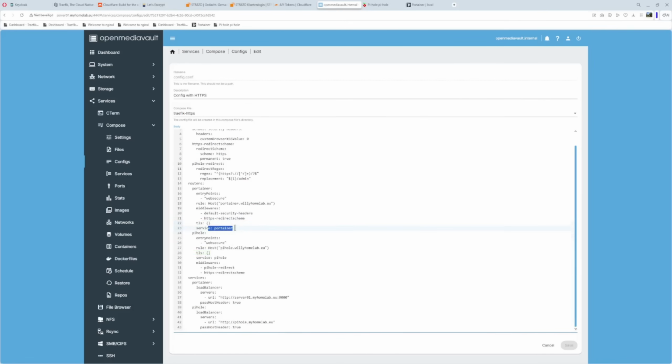So here we connect to a service. The service, it's a load balancer to the IP address or the domain name from Portainer in my case. So Portainer is http server.01 myhomelab.eu port 9000 and passhostheader true.